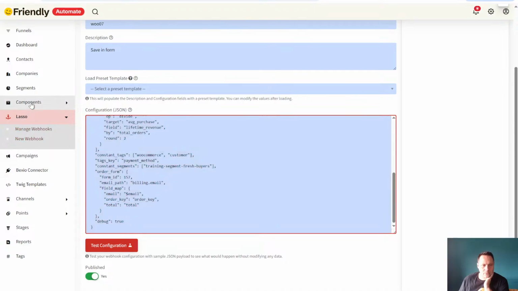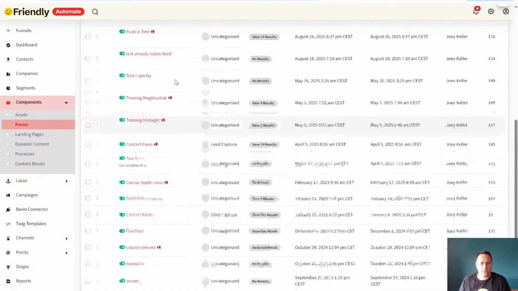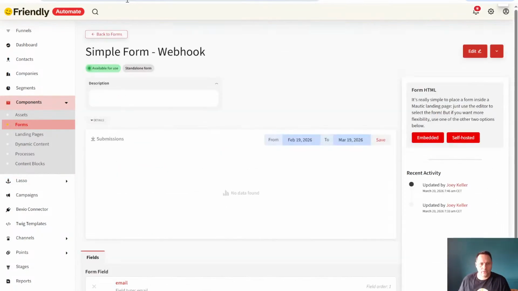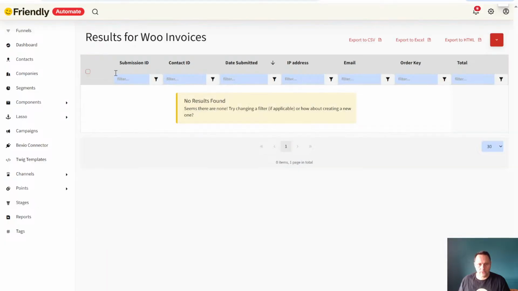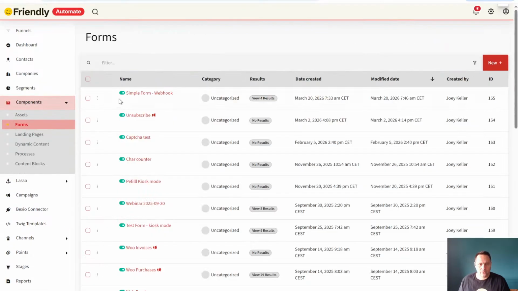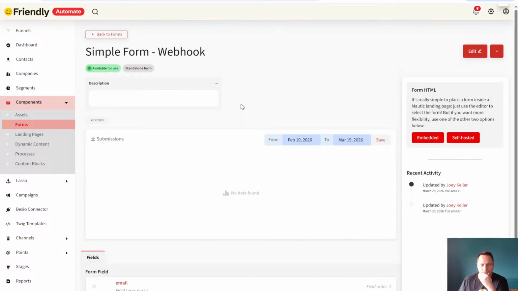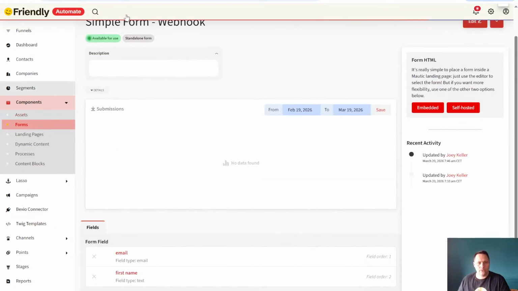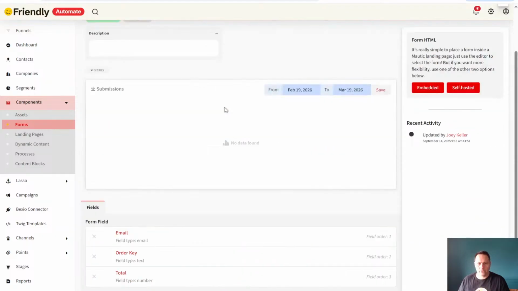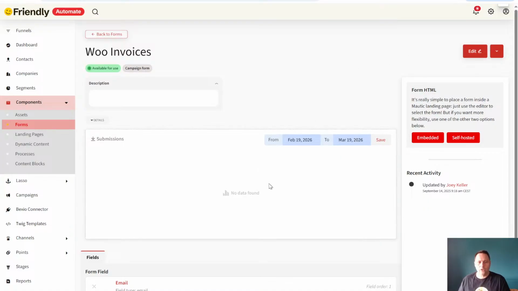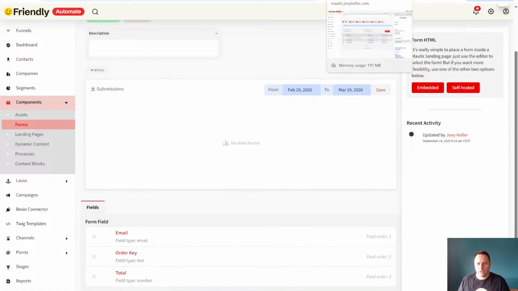So if I go back to my forms, I created a form called 157. So let's go in there, 157. I call it Woo Invoices. Let's see if I have any results. No? Great. I hope it's working because I was fixing it before starting this stream. No, not this one. 57. This one, Woo Invoices. No results. So, like I said, I have email, order key, and total in here. And I want to push everyone in there.